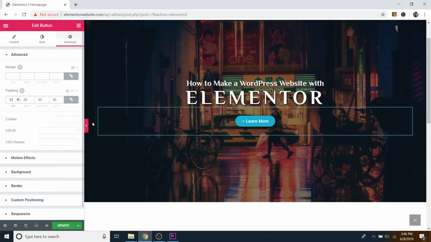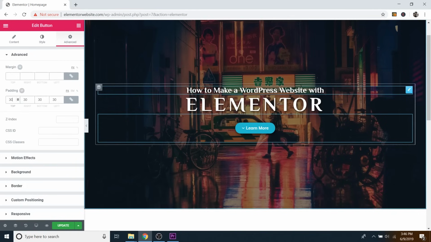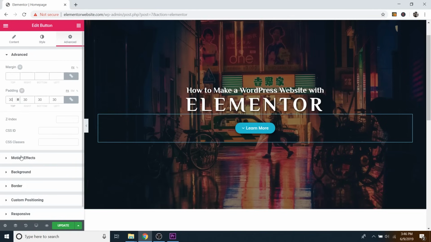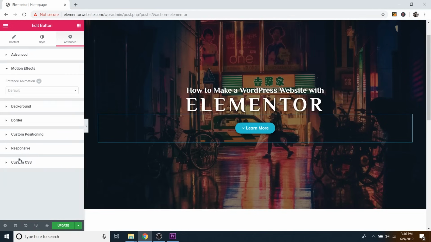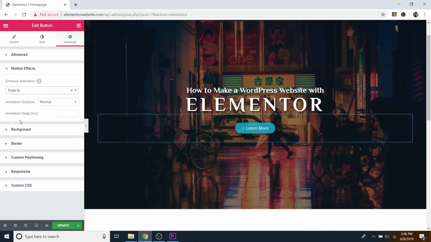And then also you can see we've got motion effects in here under the advanced tab. So if you want these to kind of fade in, you can do that. So I'll go to motion effects, and then I'll just change the animation to like a fade in. To save your work, make sure that you click on update, because if you don't, you could lose your work, which would not be very fun. Okay, so now that's updated.